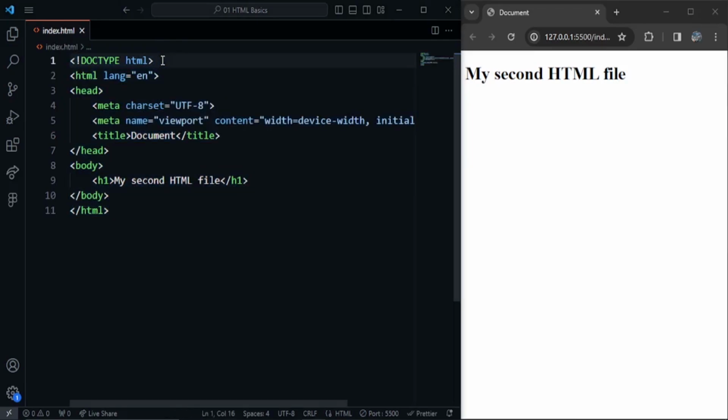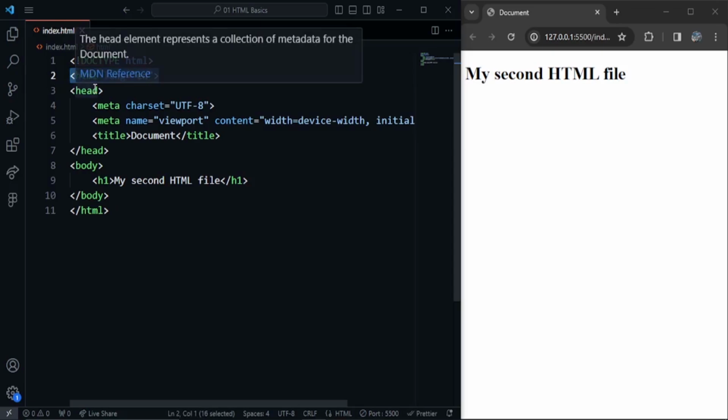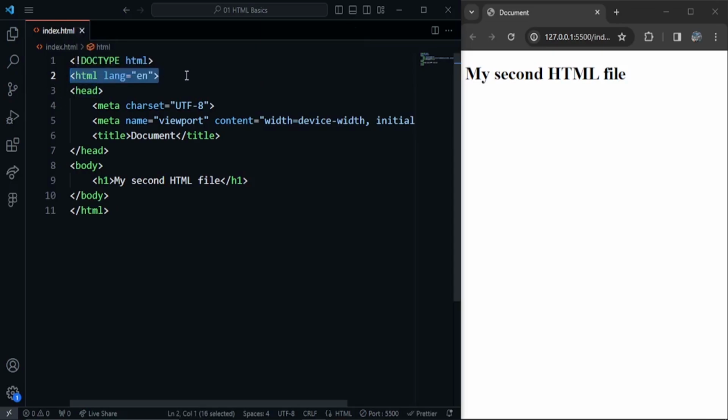All HTML document structure must start with a document type declaration. This document type declaration appears once at the top of the page before any HTML tags. And the HTML document itself starts with the HTML element. This HTML element is the root element in the document.